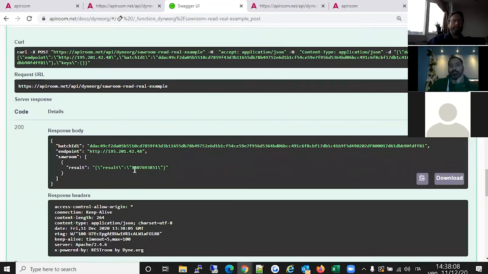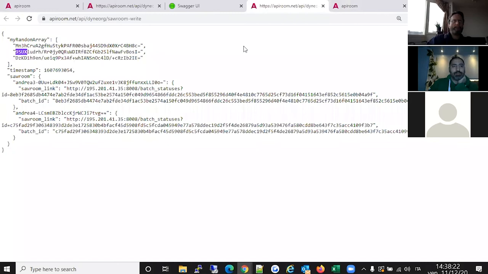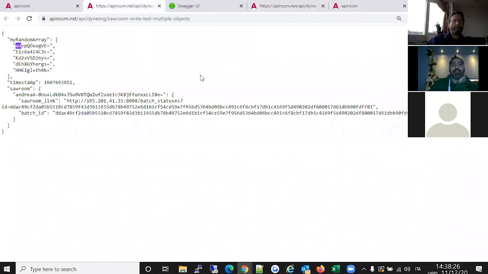No, it only stored the first one. You don't have to refresh. No. I rerun it. 3841. This one. Yeah, 3841. So you can only store one object per batch at the moment. We'll see if we can improve it. Okay.